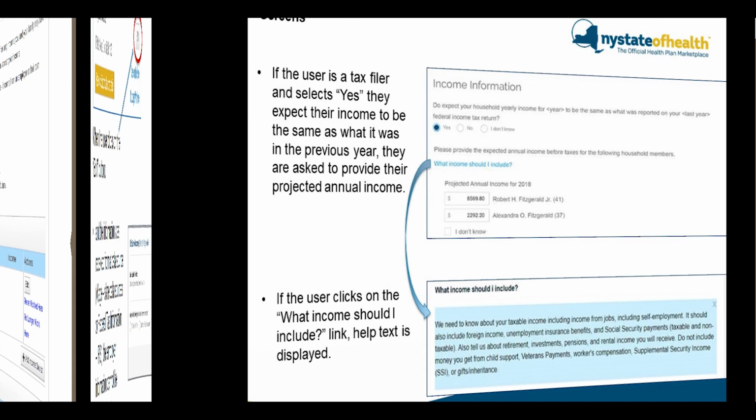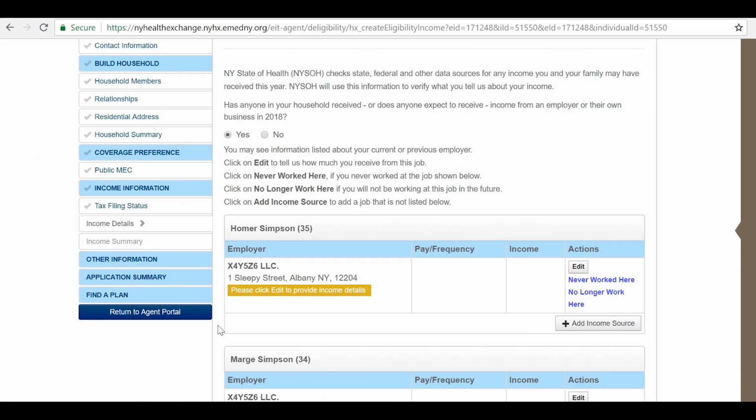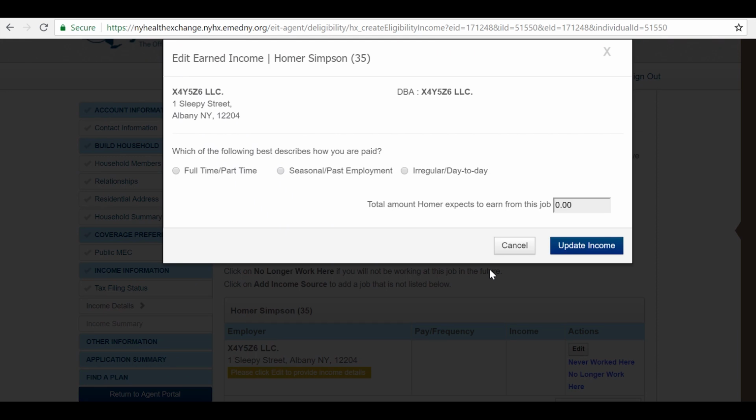So we're going to come back here. If in this case the entry was previously entered by the user, so maybe last year Homer reported this employer X4Y5Z6, then you can go ahead and edit it. So we want to know how the consumer gets paid. And one of the things that you might notice here on this edit earned income screen is that the name of the employer and the address of the employer cannot be changed. There's no ability to edit these fields. And that occurs when New York State of Health receives the data hit saying that this is the name of the employer. So the consumer can't change it.